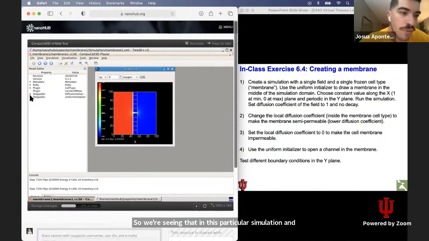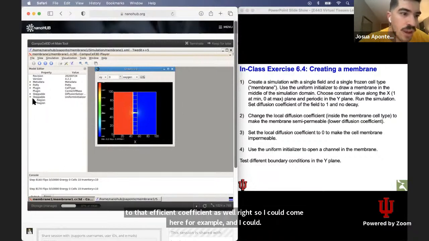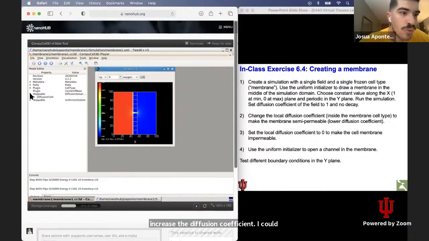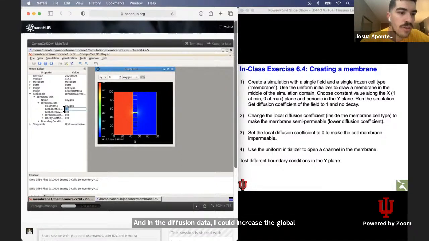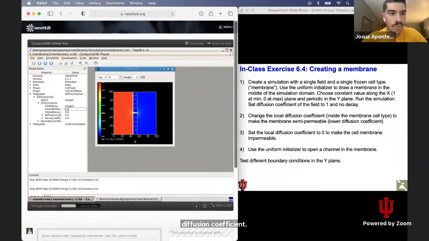So I could come here, for example, and increase the diffusion coefficient. I could come to the model editor, and in the diffusion data, I could increase the global diffusion coefficient. Let's make it 2. And that would make my field diffuse much faster across that membrane.